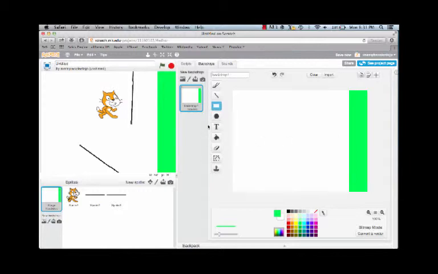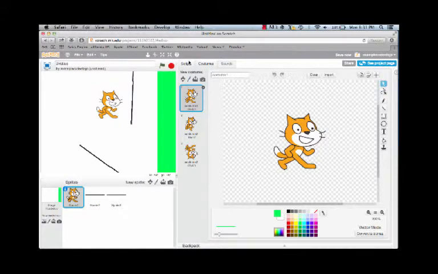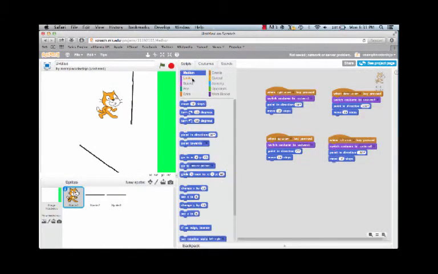So let's go ahead and click our sprite again to switch back to this menu. And now we're going to need some new functionality.